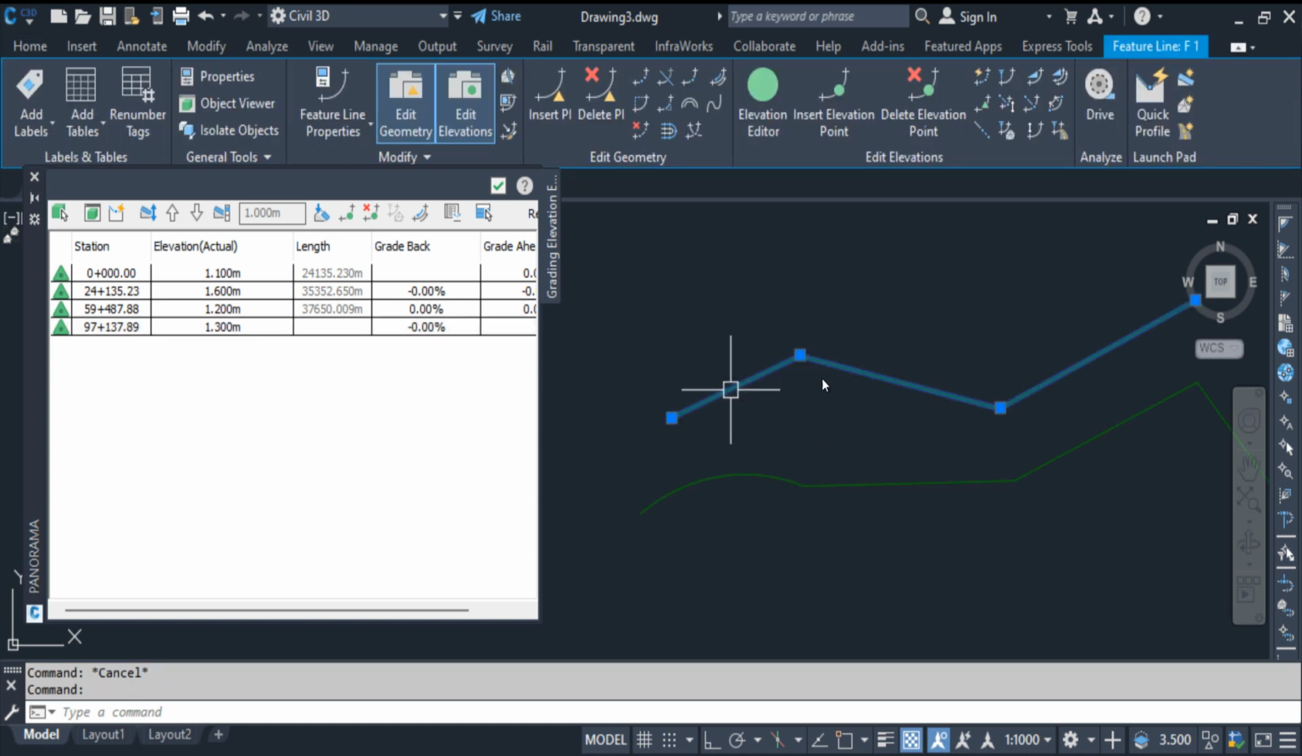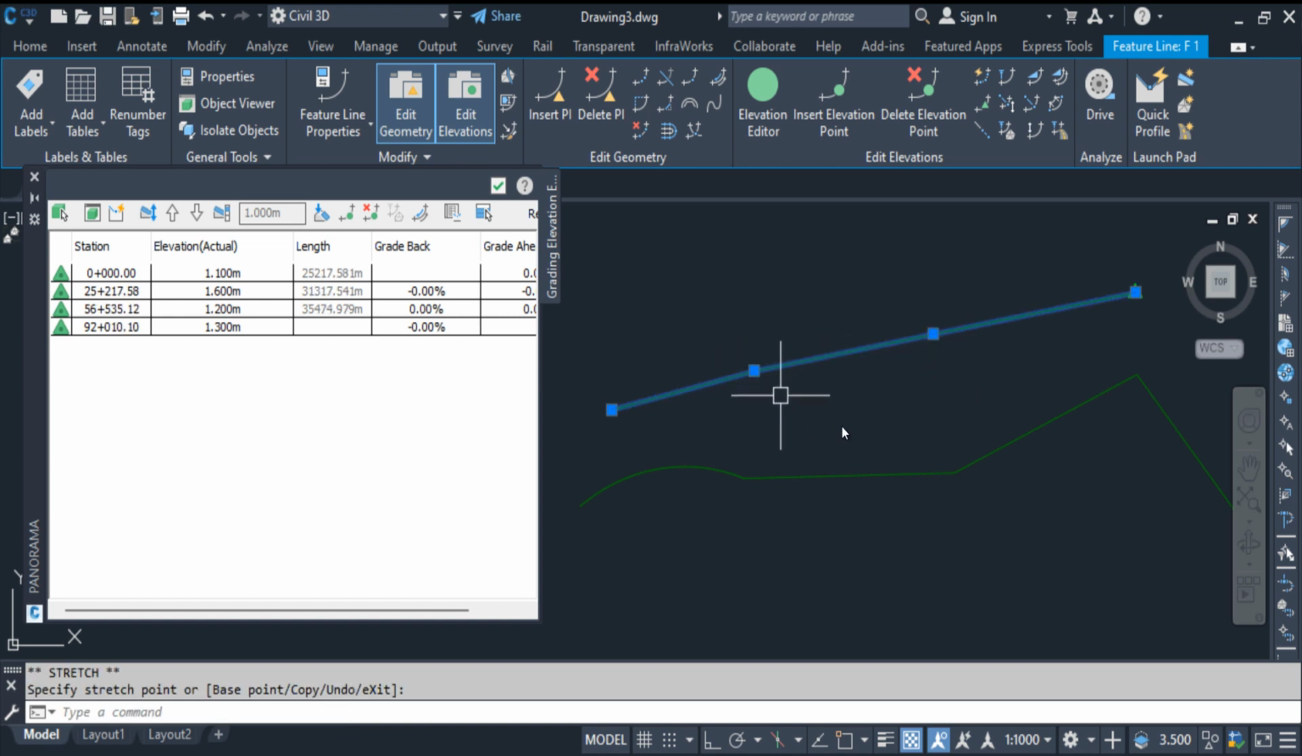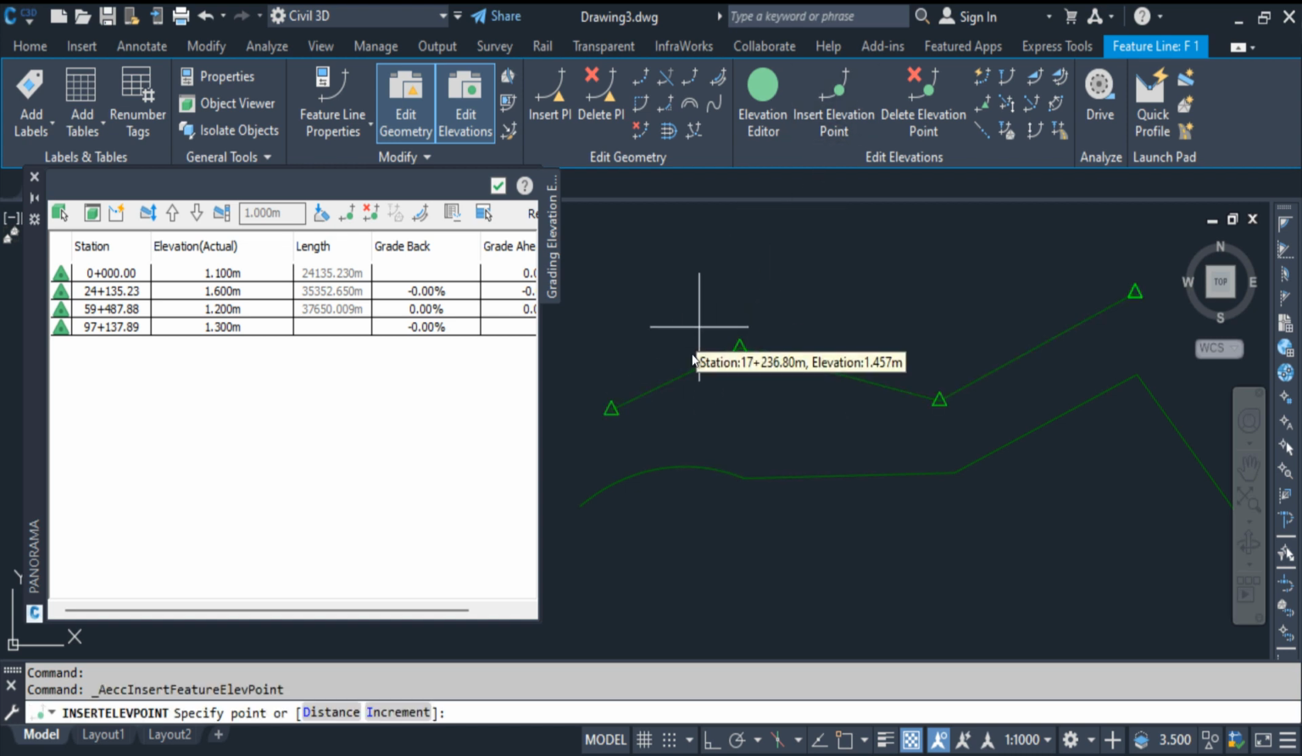Okay, so these are the points which we have in this feature line horizontally and vertically both. For example, if I want to move, it is possible to move horizontally. Okay, Control Z. For example, I want to add the elevation here. Okay, so that will be only the vertically vertex. We will not be able to move horizontally.